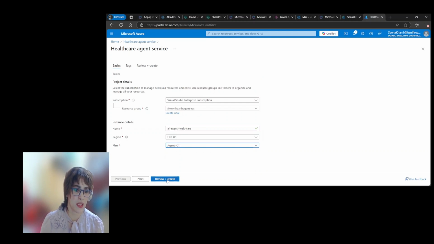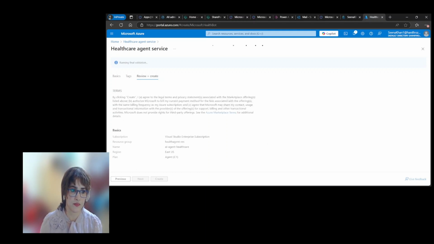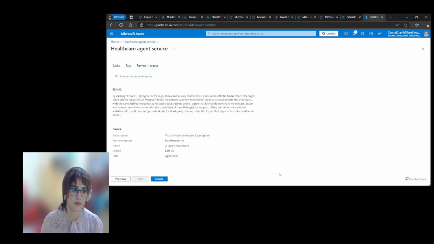Then click on review plus create. After the validation completes successfully, you can go for creating the agent service. Okay, so validation successfully completed. You can just click on create for creating the agent service resource. Please wait for some time. It will take some time to get provisioned.